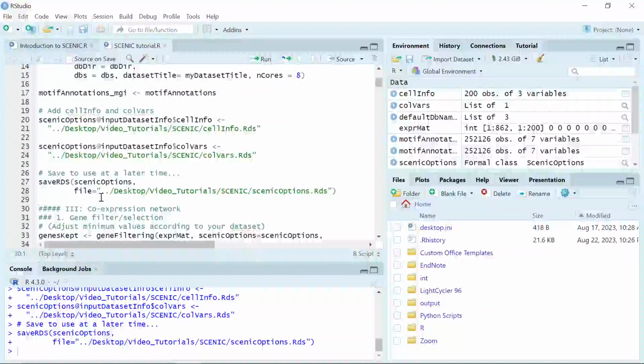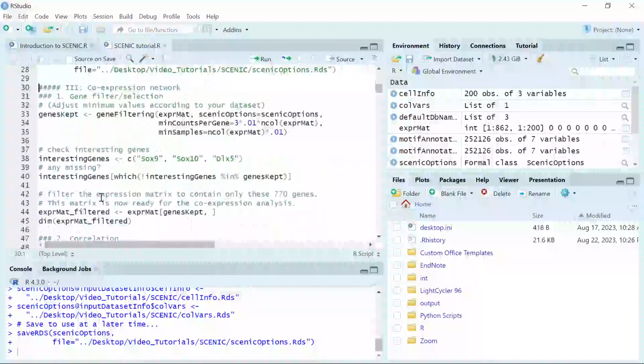We have the SCENIC options object. Next step is to identify the co-expression network. So we don't need to use all the genes to do the analysis. You can see at the moment we have 862 genes in this dataset. So first we can filter the genes that are only detectable in the mouse cis target database.